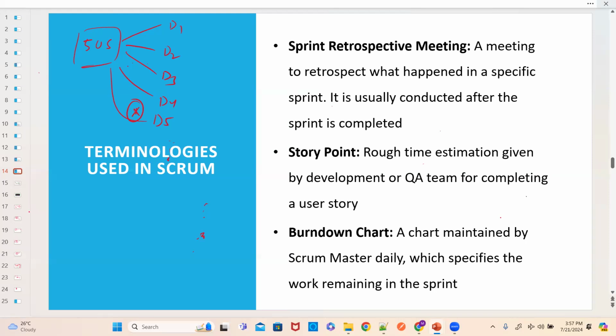Okay, what is the expectation? Whether it is delivered or not. If it is not delivered, why is it not delivered? All those things will be discussed in the sprint retrospective meeting. And it is usually conducted after the sprint is completed. Sprint is a time frame, right? Maybe 2 weeks or 3 weeks based on the organization.